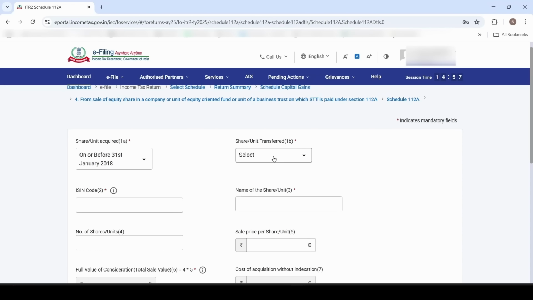Here you need to select shares sold before 23rd July or after 23rd July. So before 23rd July, tax rate is 10% on long-term capital gain, and for after 23rd July, tax rate will be 12.5%. So here I am selecting before 23rd July. In my case, ISIN code is not available. Here you need to provide name of your shares, number of shares, sale price per share. Sale price per share is 230.